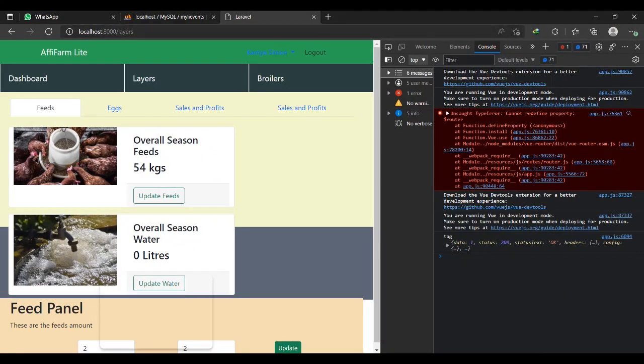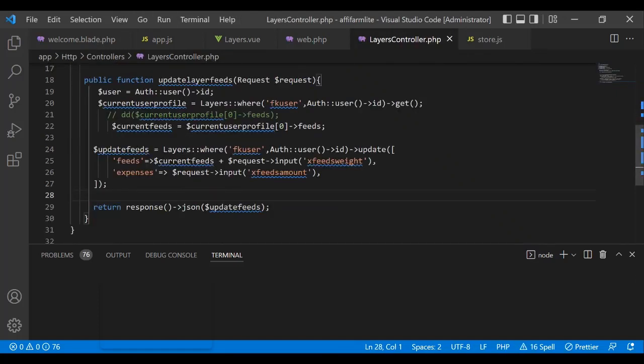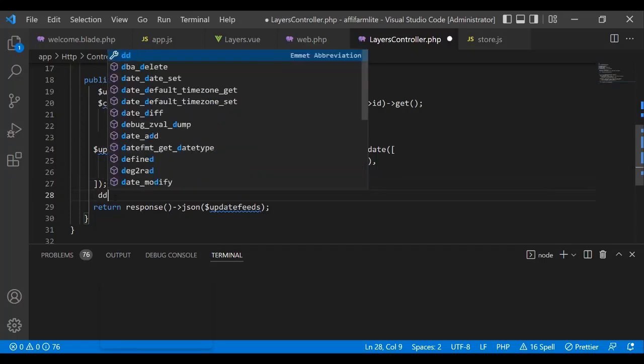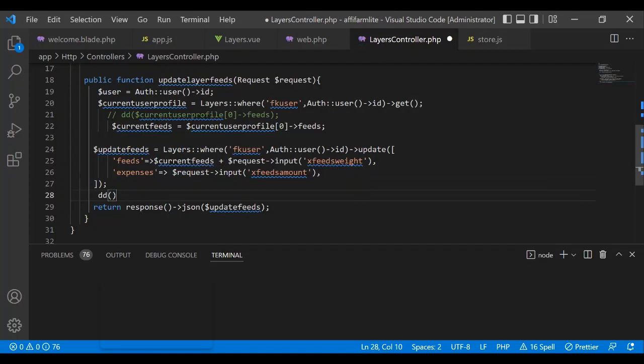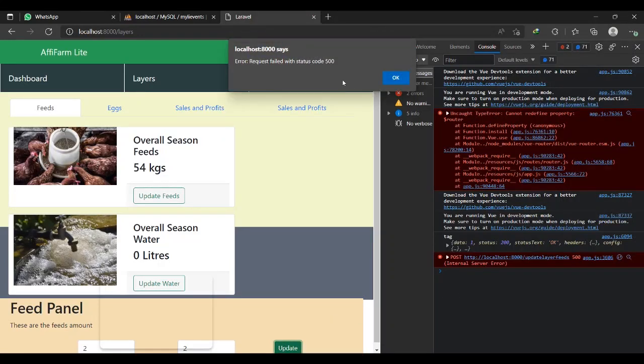All right, so the response is 1. So let me double check now what we have from our layers controller. If I do a die dump here, dd, and I get this variable, I want to double check, because it's supposed to return something for us. It's supposed to return a callback. And I send data again. I'm going to choose to update. Okay, I have a status 500. I need to check.